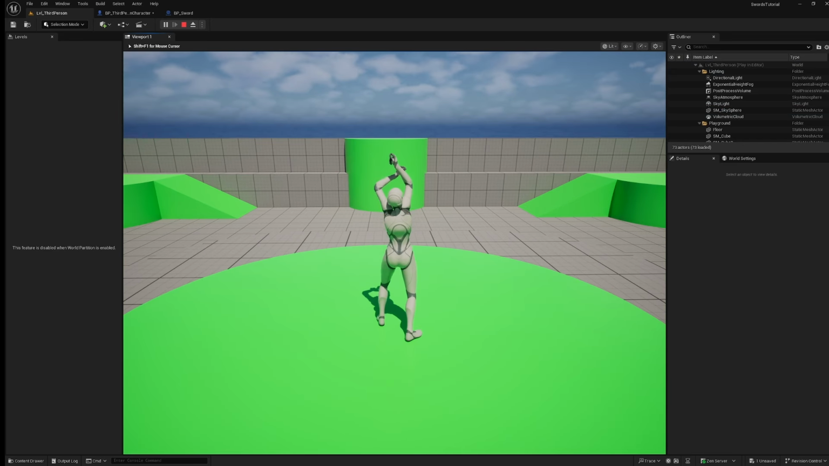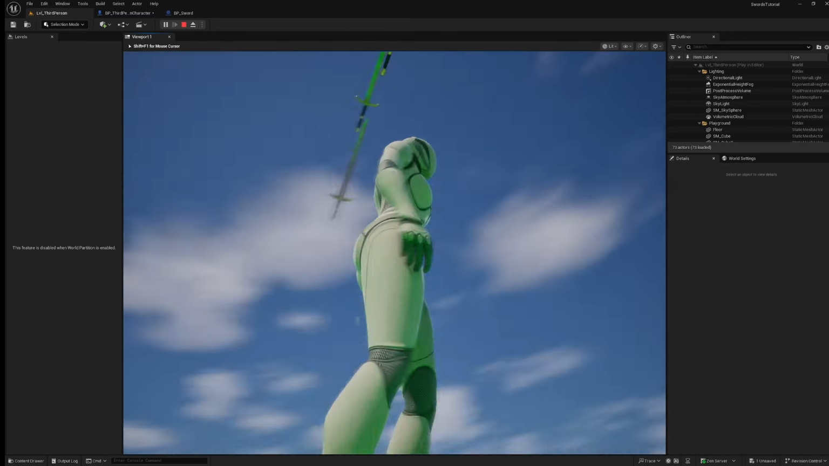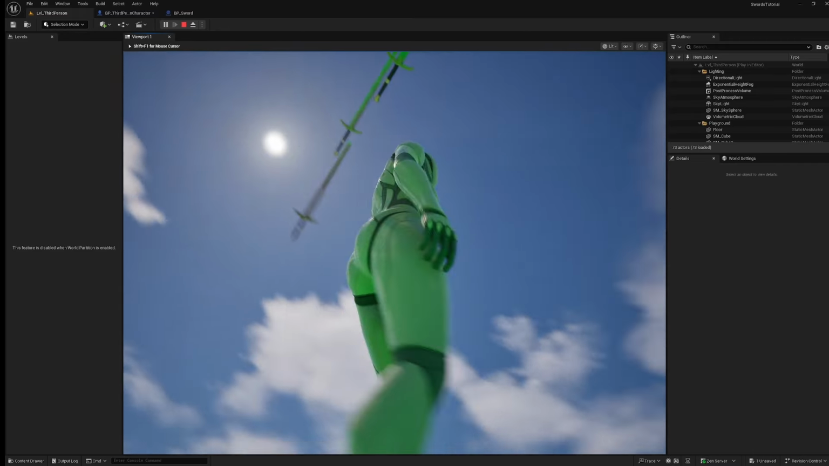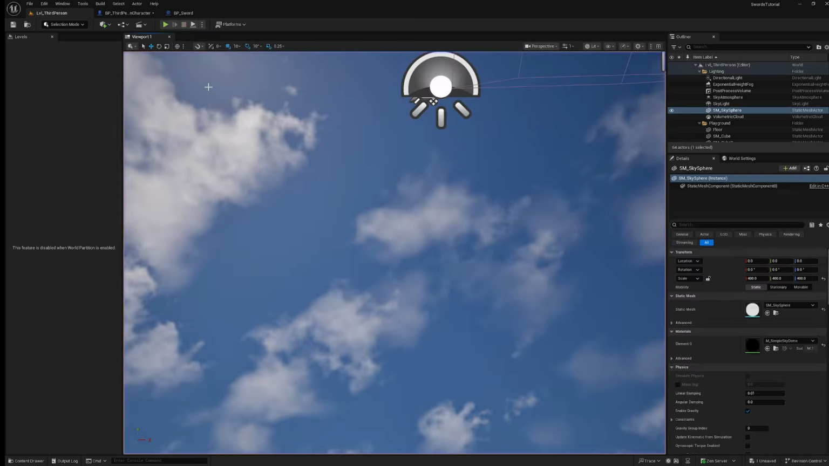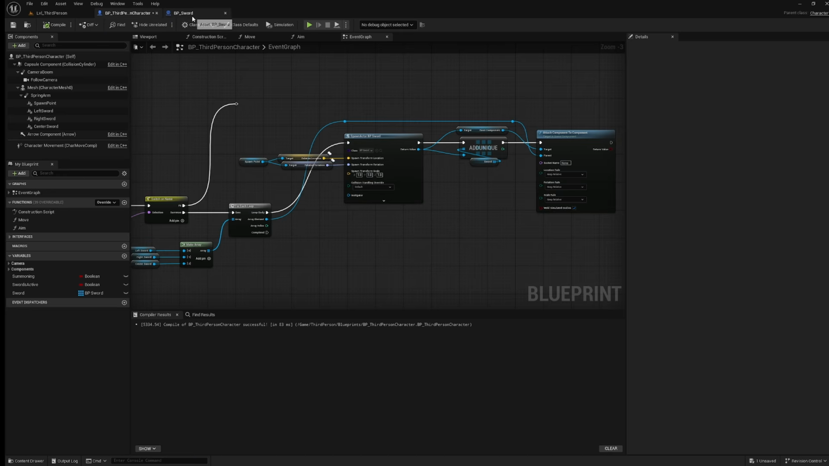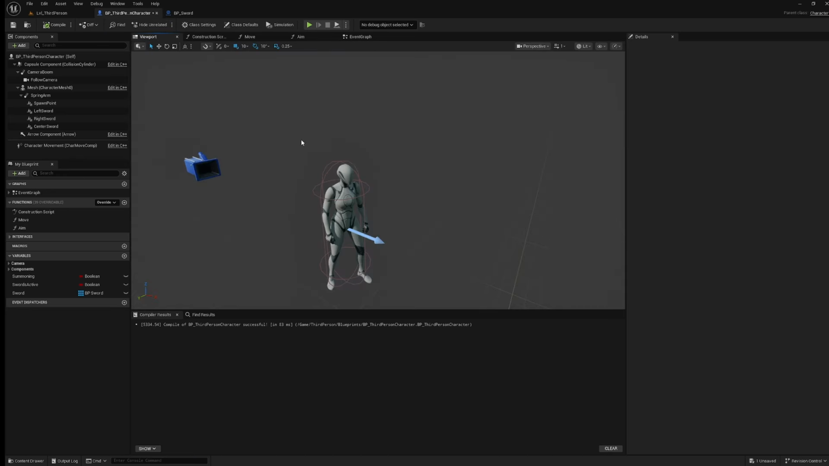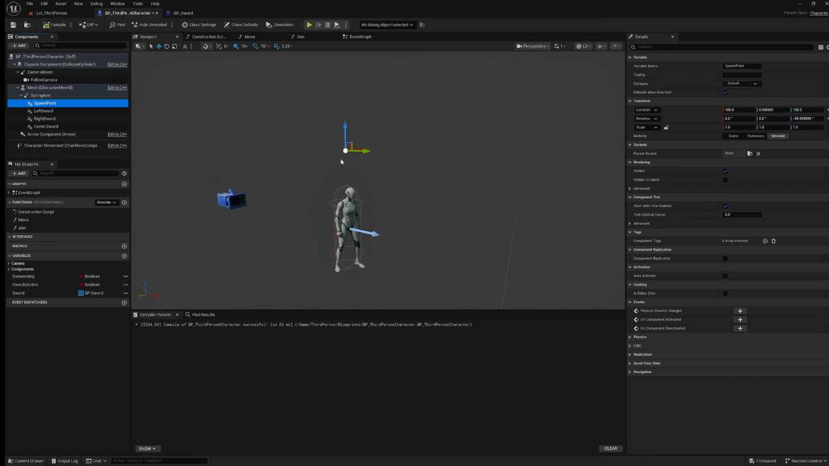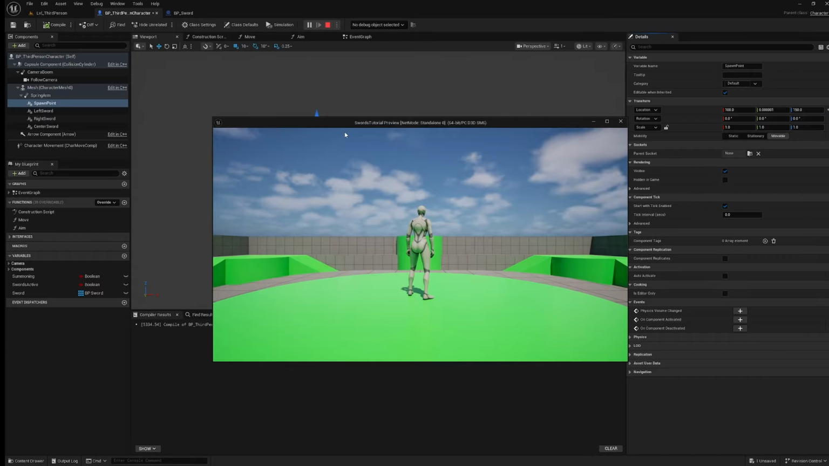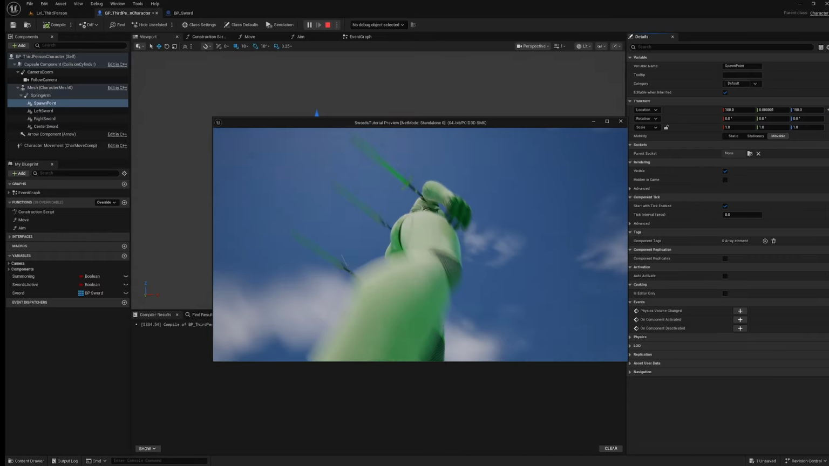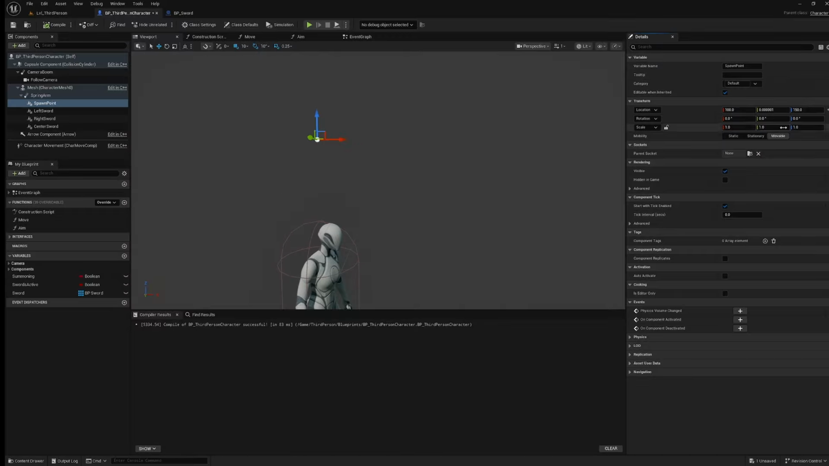So if we test this out, it spawns the 3 swords, a bit too high. And so in our viewport, we will get our spawn point. We'll change its rotation to 0. And all of them are facing backwards, so we will change that to be appropriate. So say 180.